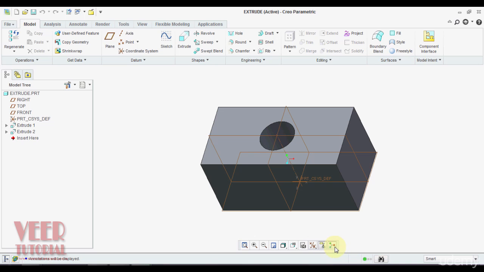Then we have the option for spin center. We have the spin center there, and it will show our reference of the spin, so we can turn it on and off by clicking on this.